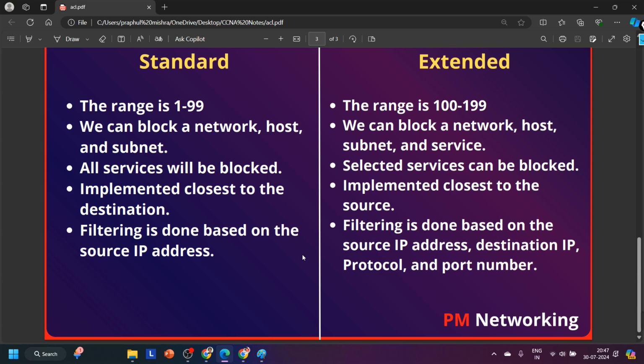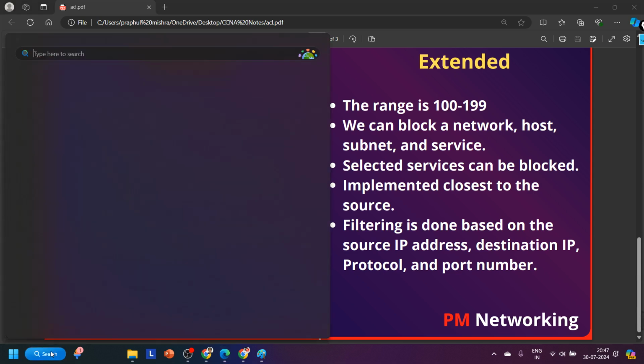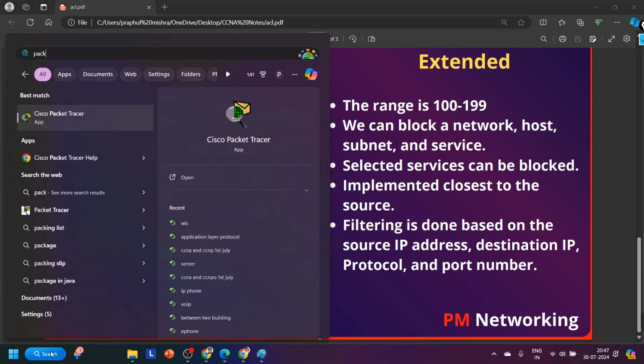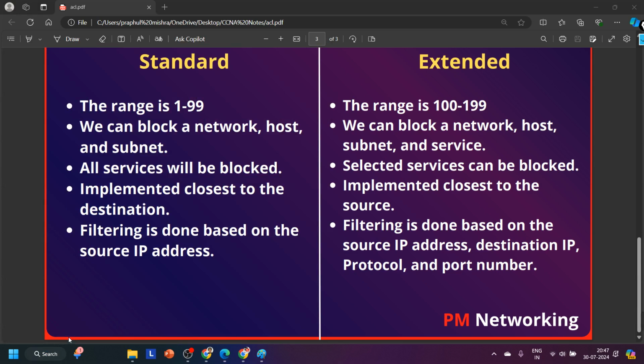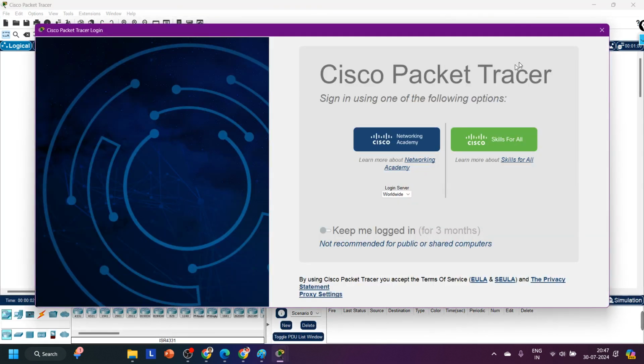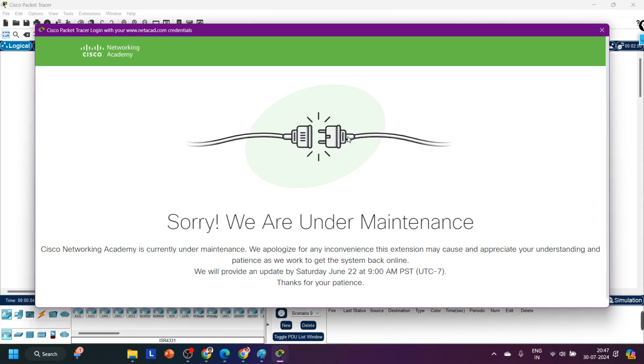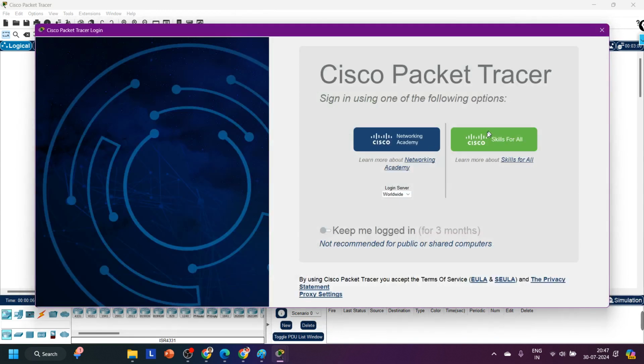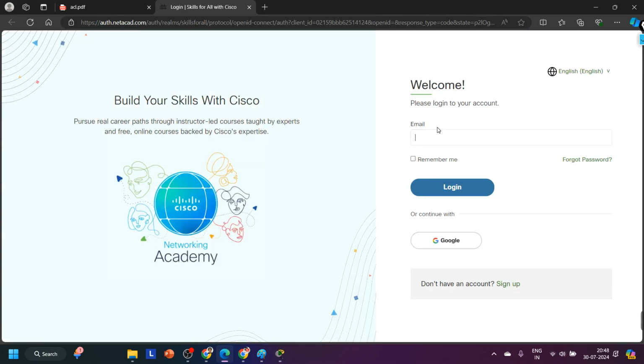Now let me do one thing. Let me perform one lab on it. Then all your concepts will be cleared automatically. Let me open Packet Tracer. In Packet Tracer, I am going to perform a lab of ACL so that I can use servers. So to perform the lab of ACL, I need to design one topology here.